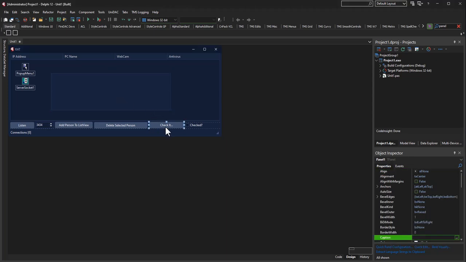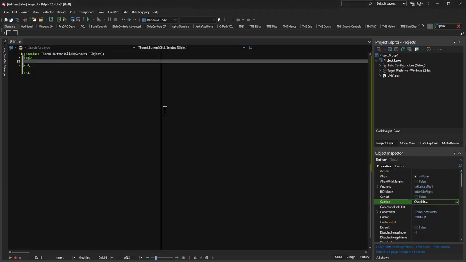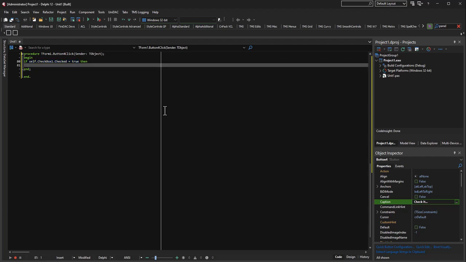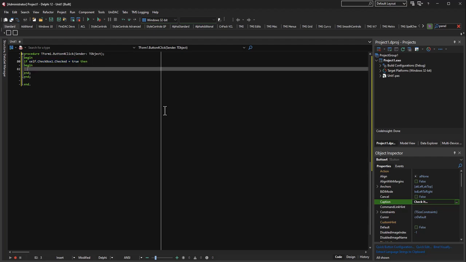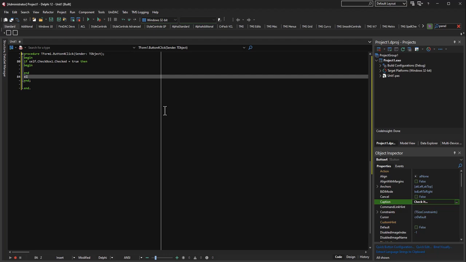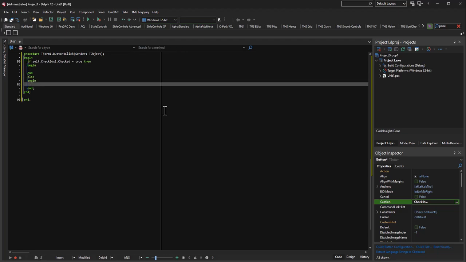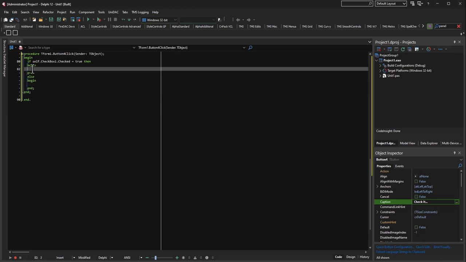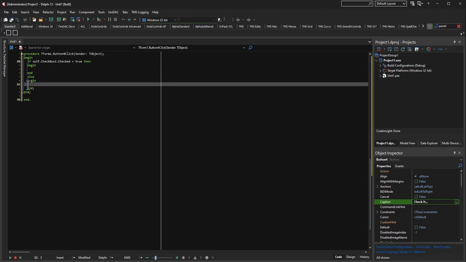So whenever we click this button, let's go ahead and get into this. So we're going to say if self.checkbox1.checked is equal to true. So that means if the checkbox is checked, then begin doing something, else begin doing something else. So if it's checked, something is going to happen here. If it's not checked, something's going to happen here. You see how fast and easy Delphi is to learn? It's super, super fast and easy to learn.